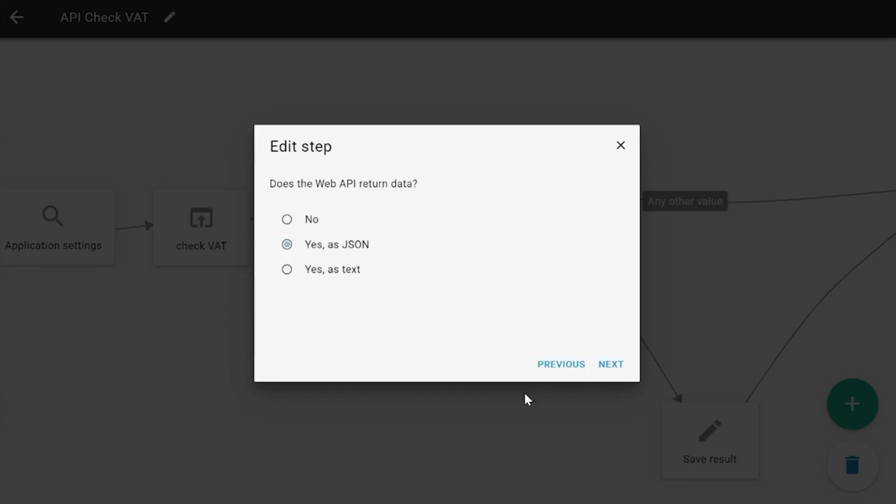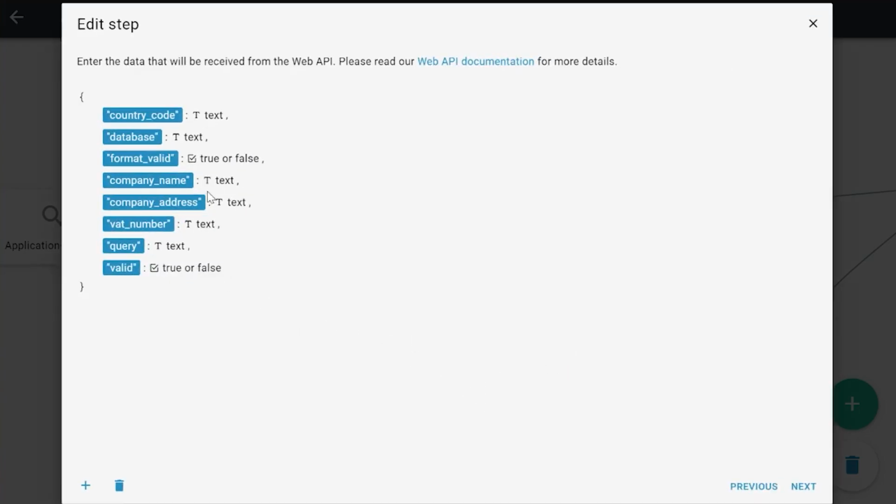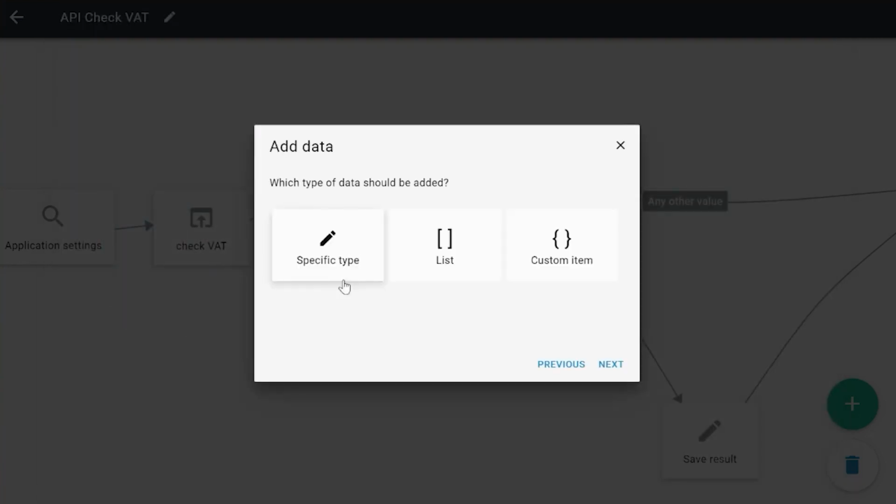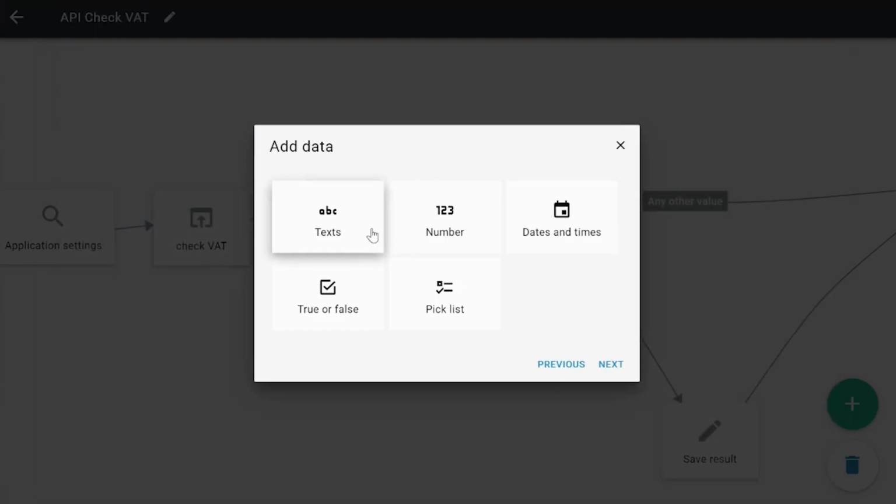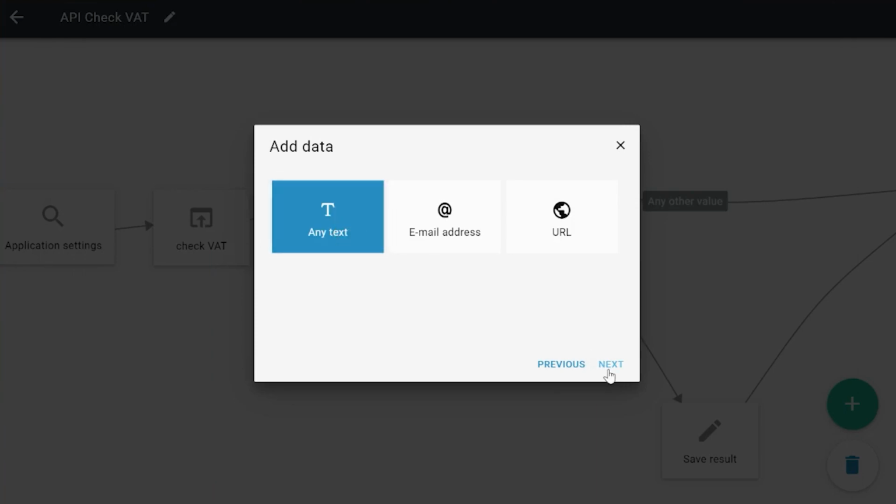And what we see here, of course, is that we get a return, because we send out to the interface a VAT number and we would like to know if it's valid or not. And here's what you see. All the items that I just showed in the application, we get that as a response: the country code, the database, if the format is valid, the company name and address, the VAT number itself, what we asked, and if it's valid, yes or no. You can define this yourself. If there are any other properties, you can add them by creating them yourself. As easy as this.